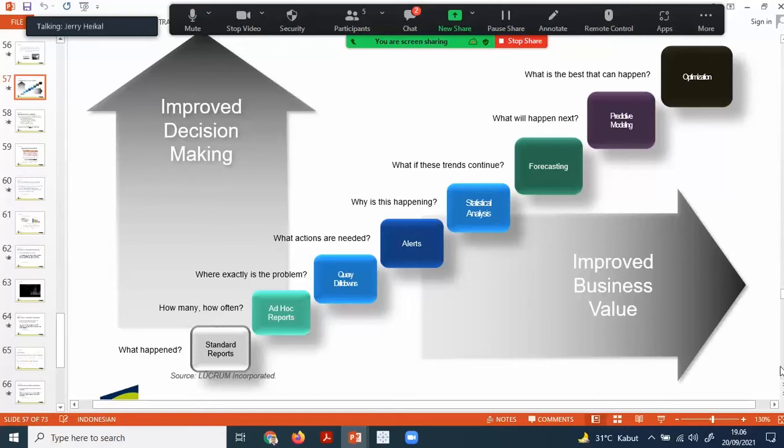Or in a hospital, sales are going down. How many functions have sales going down? How many doctors are there? What is the capacity of the doctors there? What is the maximum capacity of the doctors? And then, where exactly is the problem? That is question number 3. That is maturity number 3.